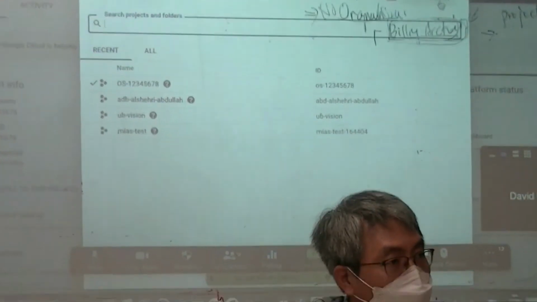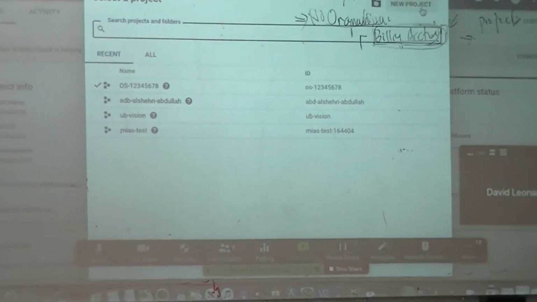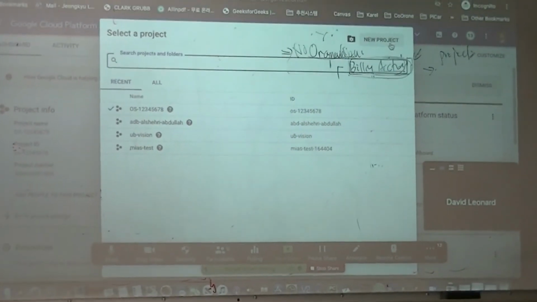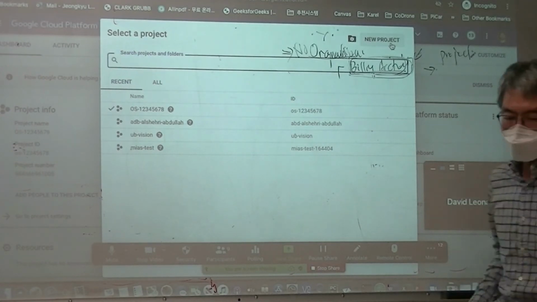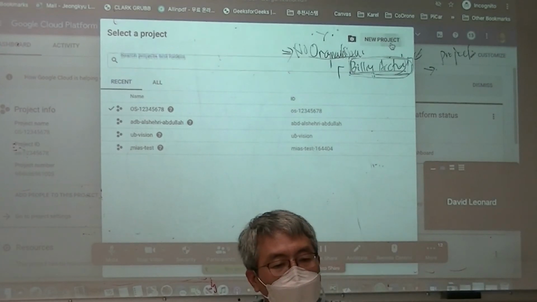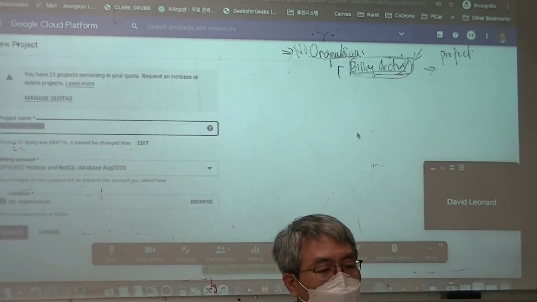What happens after you activate the coupon? You have multiple coupons, so you can select. You open your email first, that's right. Then here, he sent a link. Yes, I opened the link. So you can create a new project.